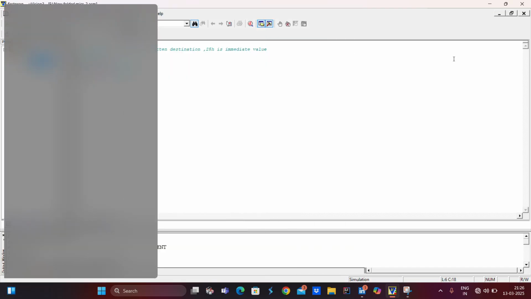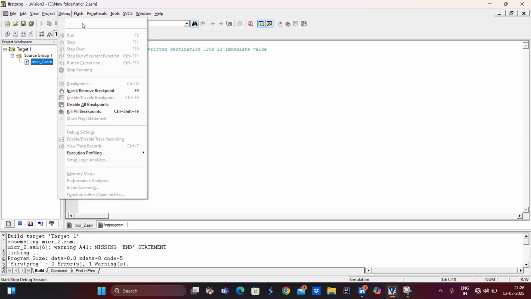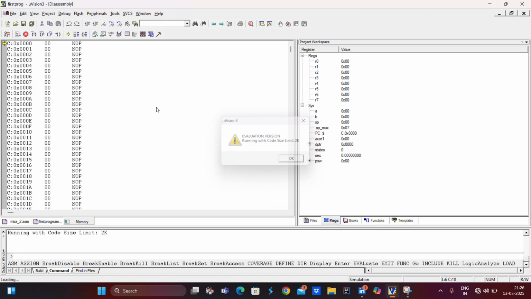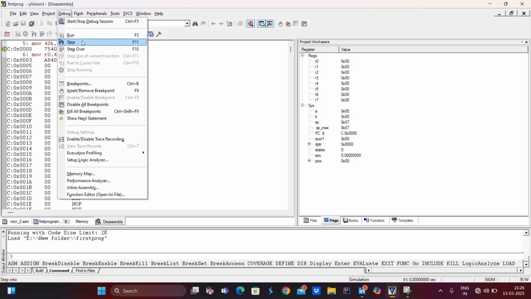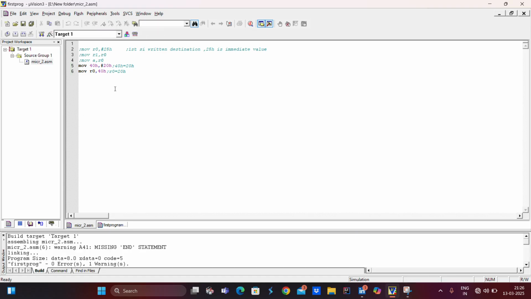So I have run it. It is showing 0 errors. So let us run this. Okay. Now let us run. See, R0 is holding the value of 20. You may be seeing this. So this is known as direct addressing mode.